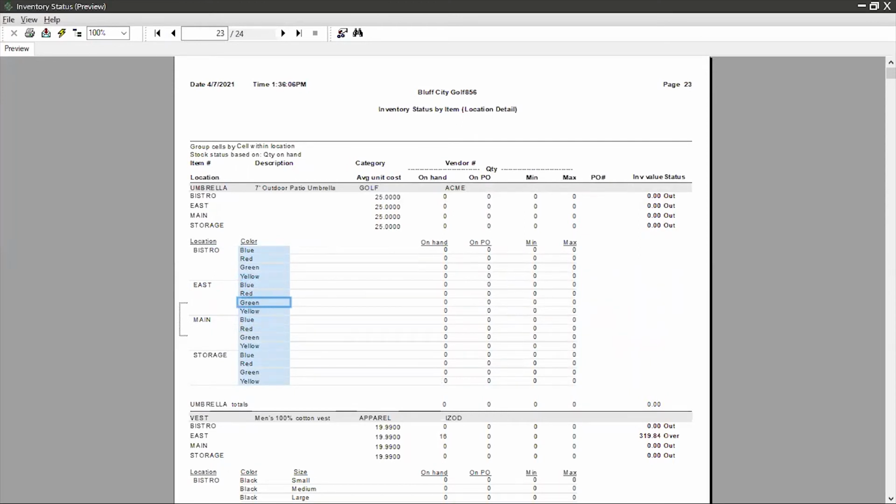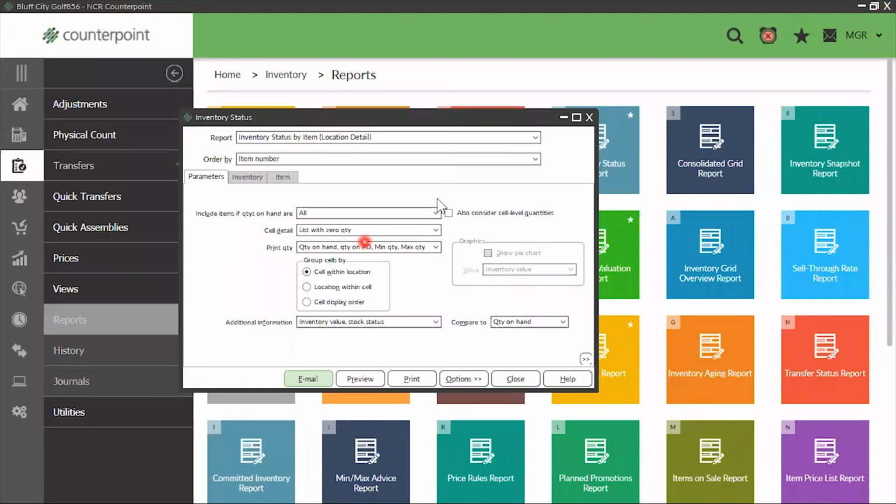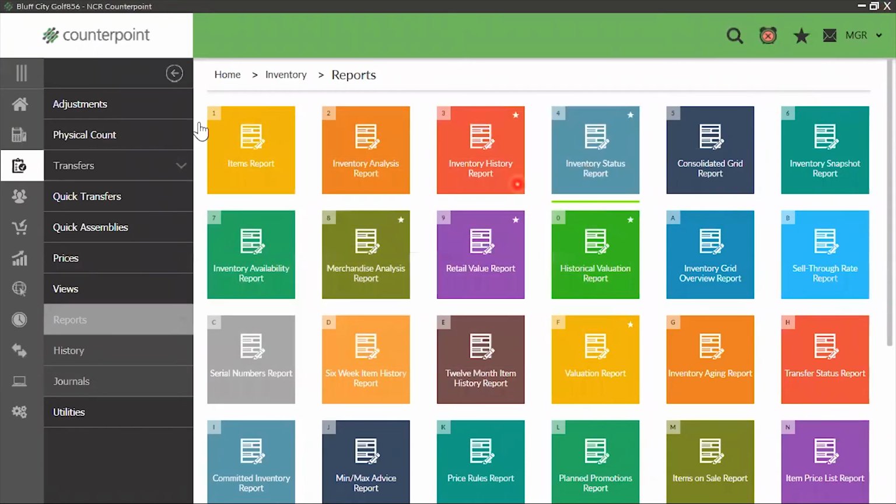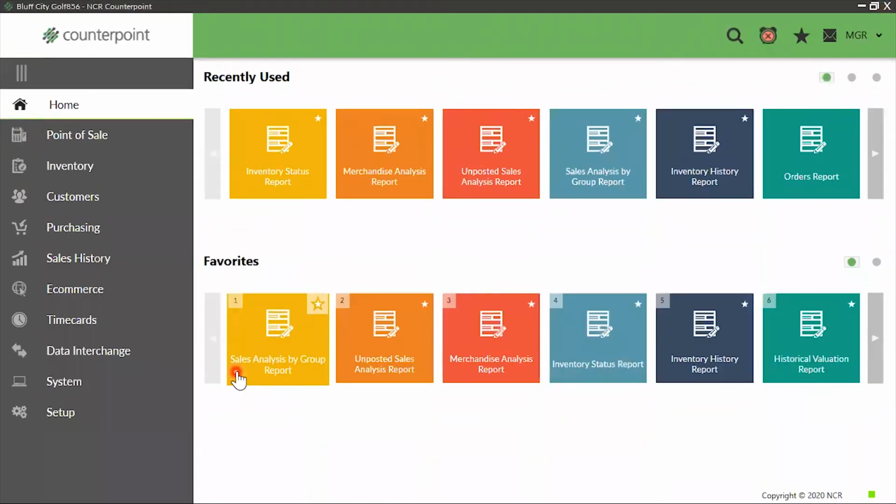So that is inventory status. All right, I'm going to close out of that. Hands down, one of my favorite reports is the inventory history report because it'll give me the history of an item and every transaction that ever affected the item.